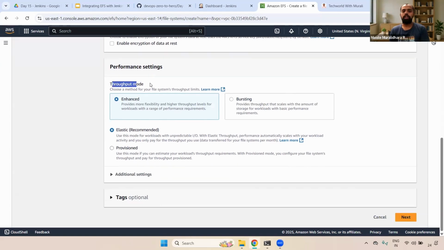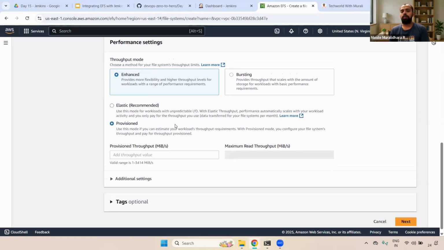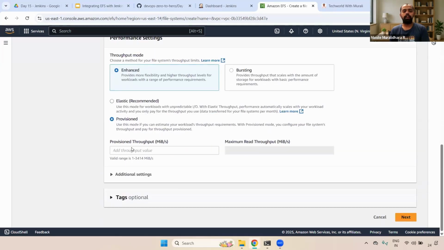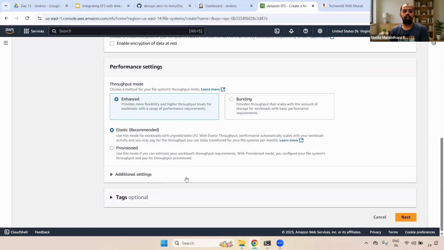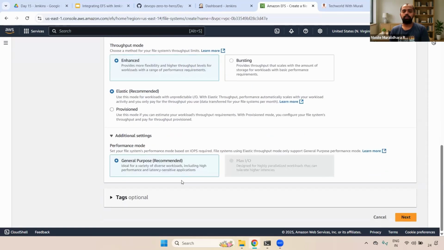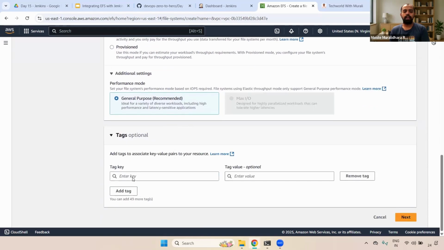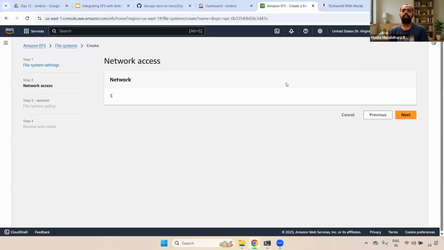And for throughput mode, guys, there are two types: one is enhanced, the other is bursting. You can select the enhanced one, that is fine. And here we have the elastic one, which is recommended. If you want provisioned, you can select that here, depending on our requirement, guys. So you can either go with elastic or with provisioned. Now you can select the advanced settings, general purpose only, that is fine. If you want to add tags, you can add them here. For example, I'm adding Jenkins-EFS. Okay, now you can click next.